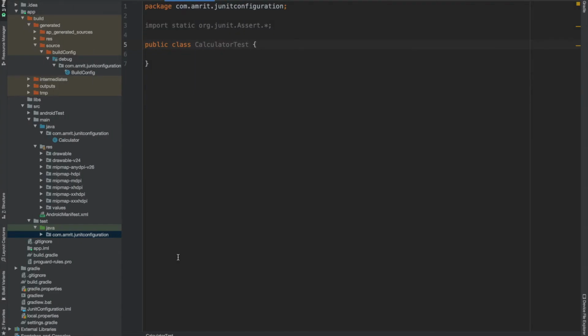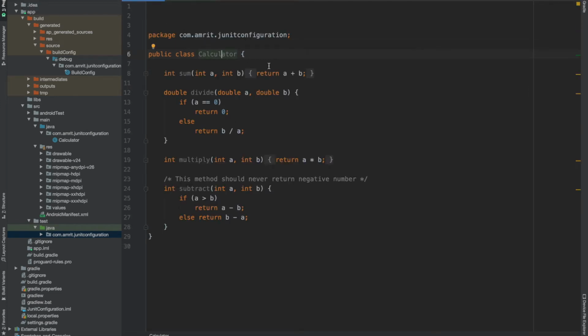Now let's go into code and create our first test case. I will quickly jump into my IDE wherein I have created a Calculator class which has methods that do basic mathematical operations like addition, subtraction, division and multiplication. The one point to note here is that whatever we are going to learn here using Android Studio as the IDE will be the same if you are on some different IDE.